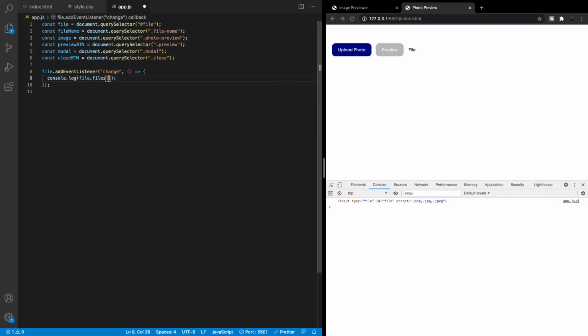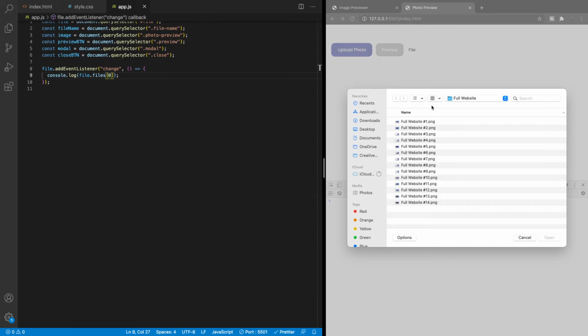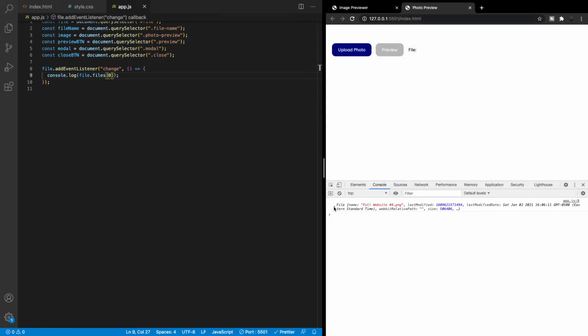Now we're only going to be uploading one file here, so we want to go ahead and get reference to the first one by passing it the value of 0. So if we go ahead and upload a photo now, we're going to get all the information for this photo here. As you can see, we get access to the name, which is what we're going to use to populate this file name right here.